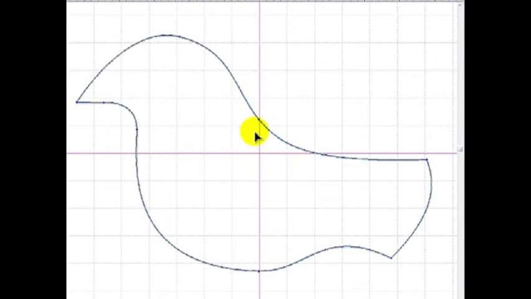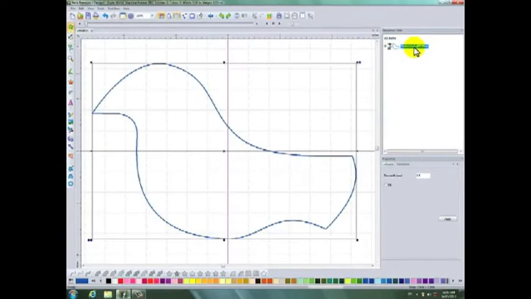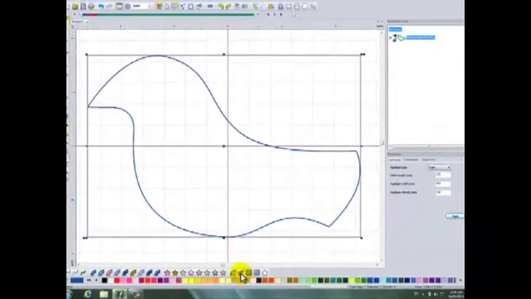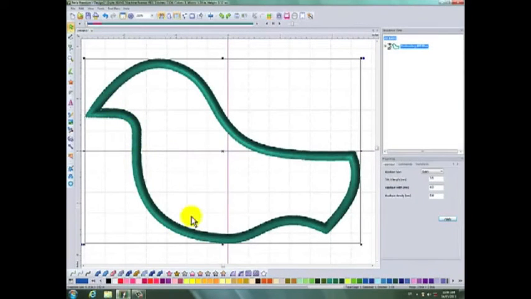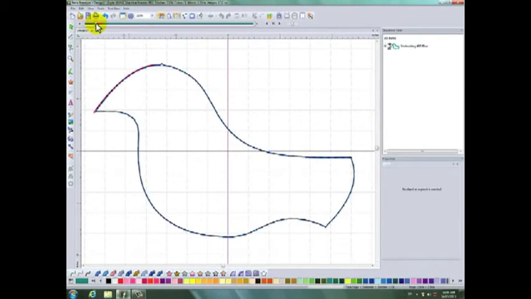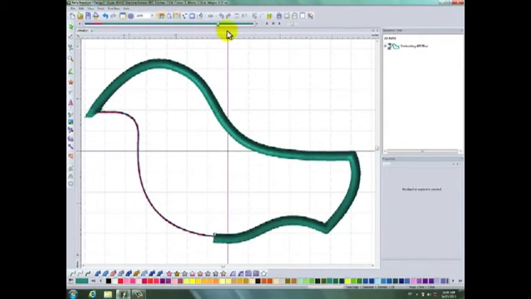Now that I have that shape exactly the way I want it, all I'm going to do is make sure that it is selected, and I'm going to choose my auto applique. And what's going to happen is it's going to automatically generate an applique which consists of an outline stitch and then a tack down stitch, and then your finishing stitch is at the very end, and the applique is done. That's ready to sew out on your machine.